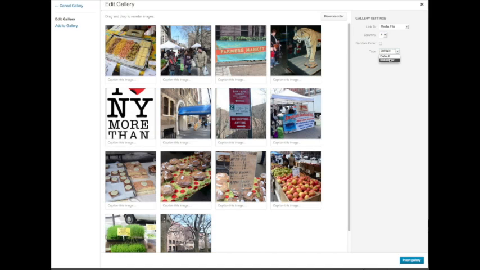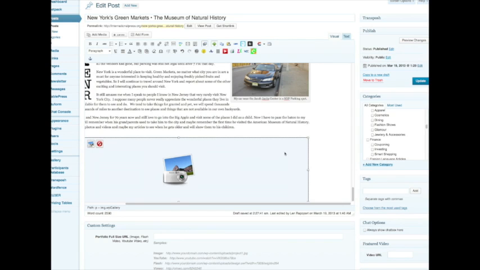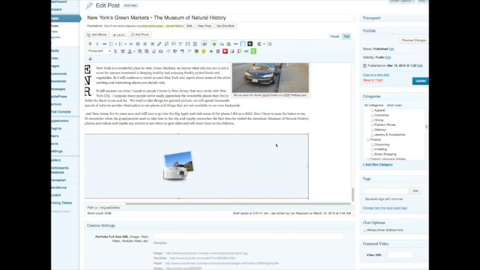And in this particular case, we can do the default, which is the gallery view, which is the thumbnail view, or we can go ahead and create a slideshow. And then we insert it, and this is what it looks like. And the final effect is going to be that slideshow that we showed you before, or the gallery that you see over here.